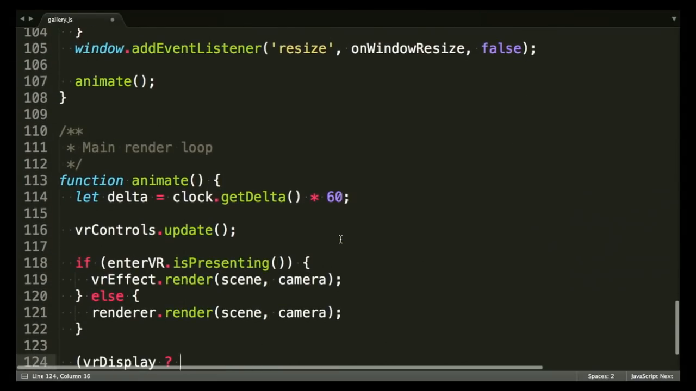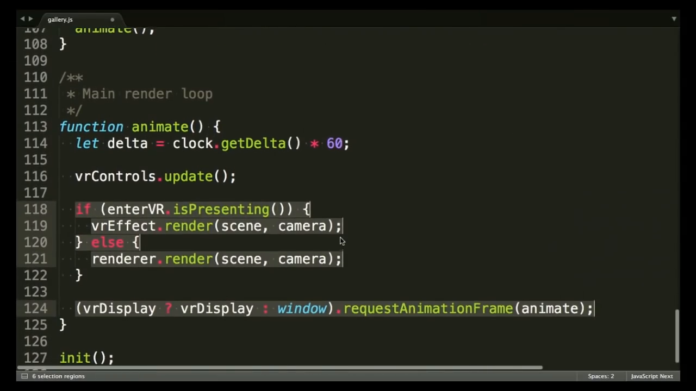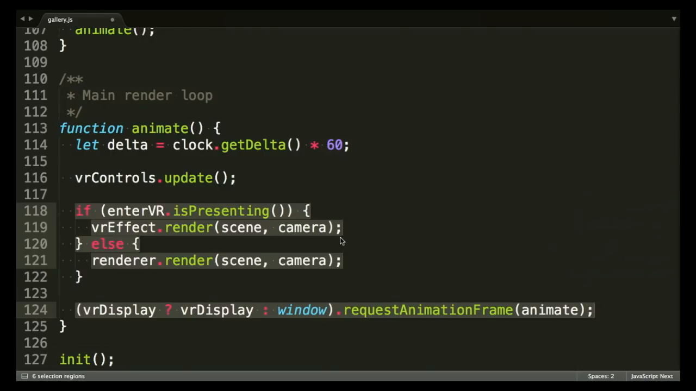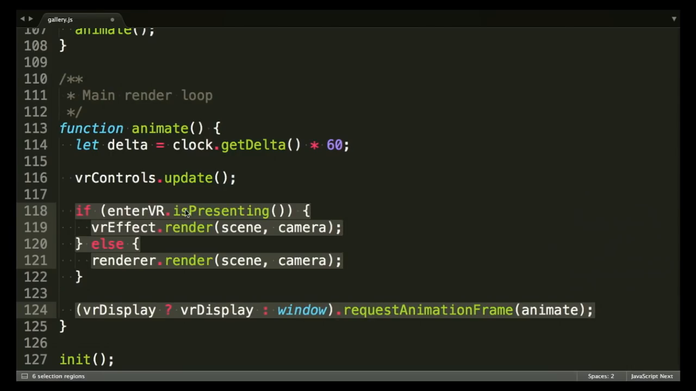We also need to update the animation loop to make sure that we can properly handle when we're in VR mode versus non-VR mode. We do this by asking the Enter VR UI if the user has clicked the button and if it's presenting. And if so, we'll render the scene using the VR effect. Otherwise, we'll render using the standard 3JS renderer.